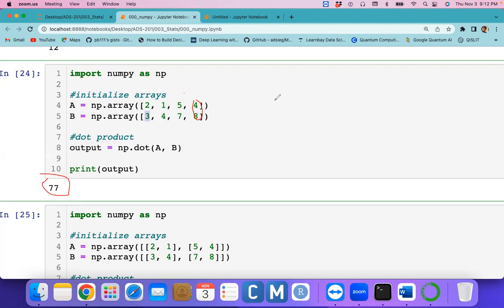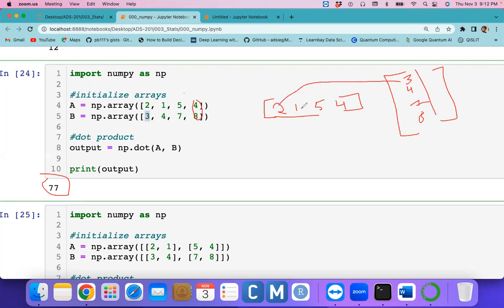45 plus 32, 77. So simply what we can do, this is my row matrix. When I want to do the dot matrix, let me consider this is my column matrix. Now we apply this: the row can be multiplied with this particular column. So 2 into 3 is 6, 1 into 4 is 4, 5 into 7 is 35, 4 into 8 is 32. When you do the sum of it, you will get 77.